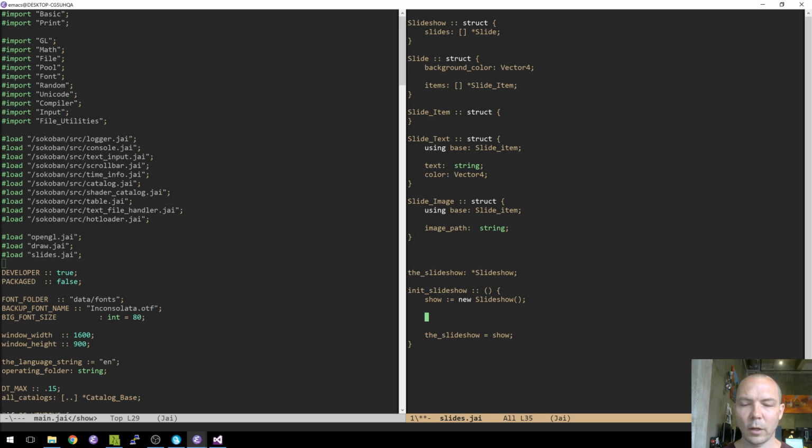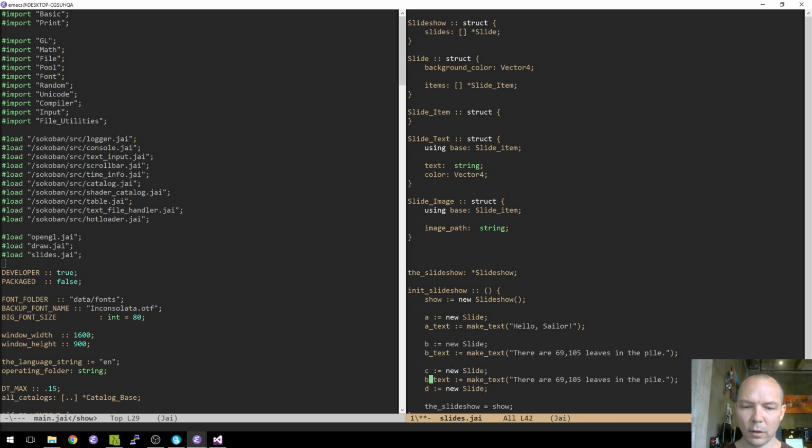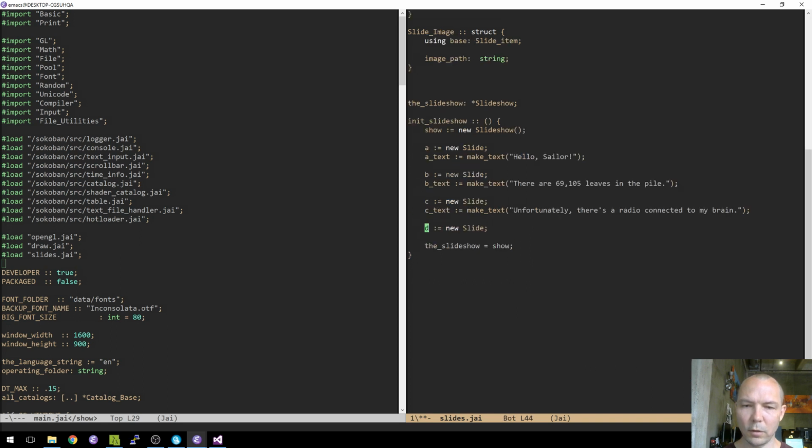So A is new slide, B is new slide, and C will have 4 slides, and A text, B text, C text is going to be, unfortunately, there's connected to my brain, and D text is going to make text. That's it.